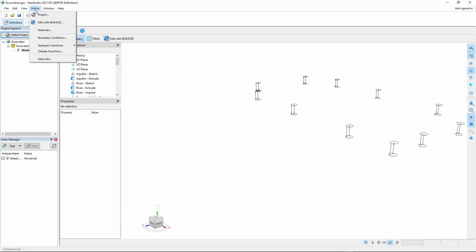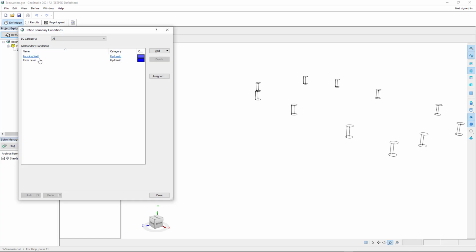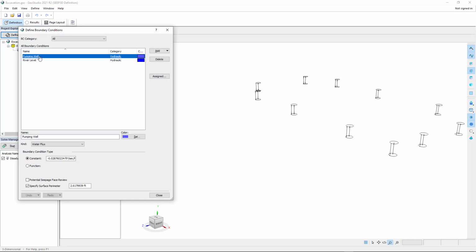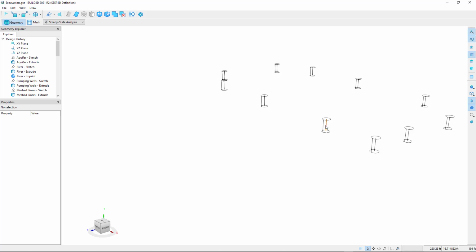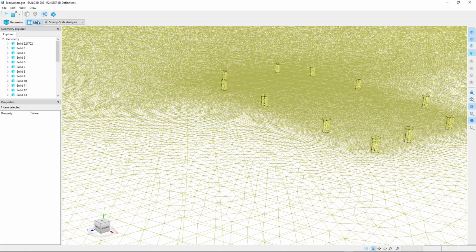Opening the boundary condition definitions reveals that the pumping flow rate was converted into a prescribed flux with associated perimeter. If we open the three-dimensional editor and select one of the wells, we see that the edge length has been set equal to 5 feet. A look at the mesh shows an increase in mesh density in the vicinity of the wells, which is mostly due to the presence of the meshed cylindrical bodies.